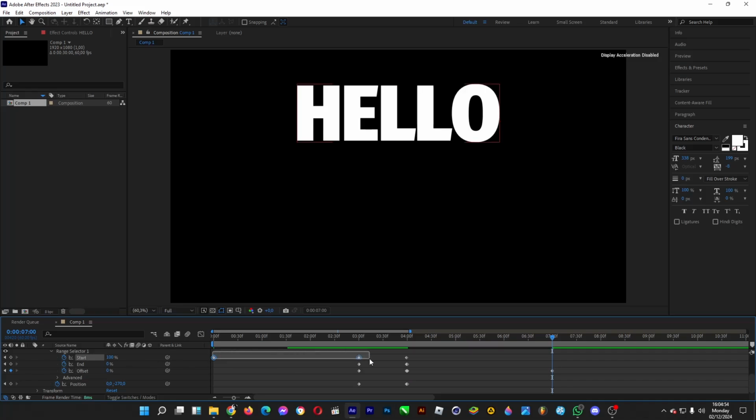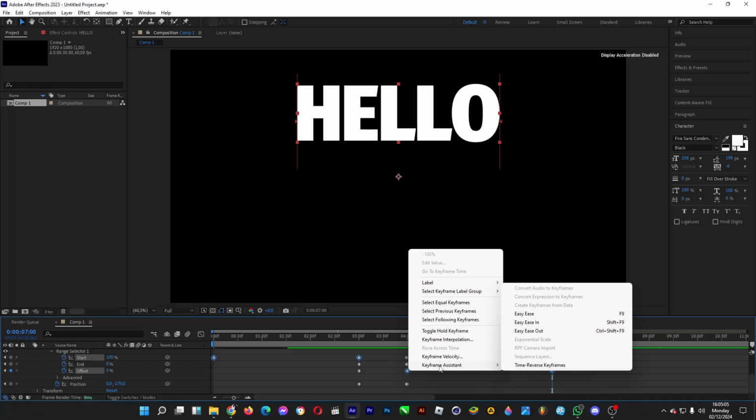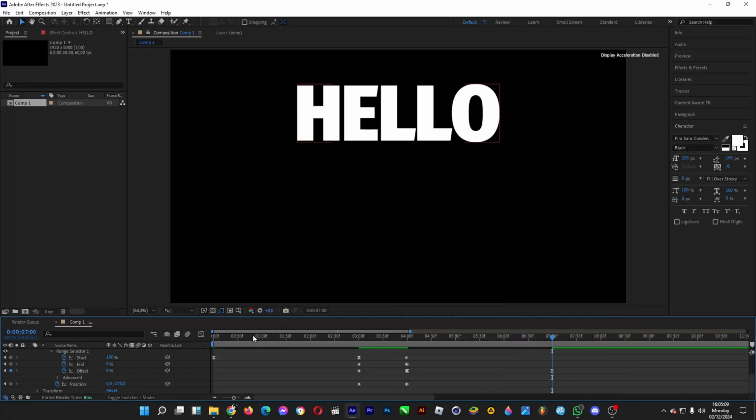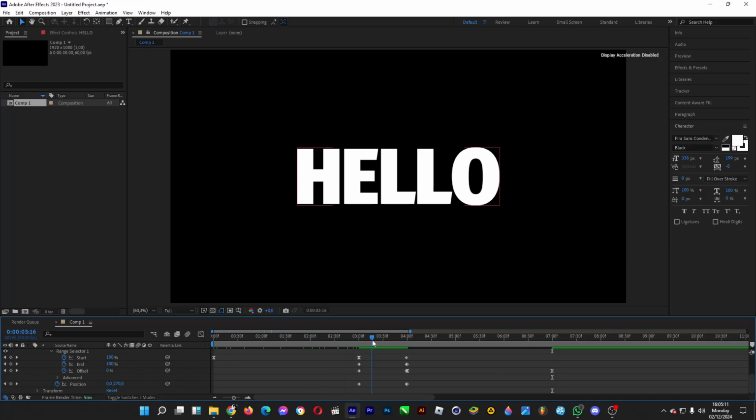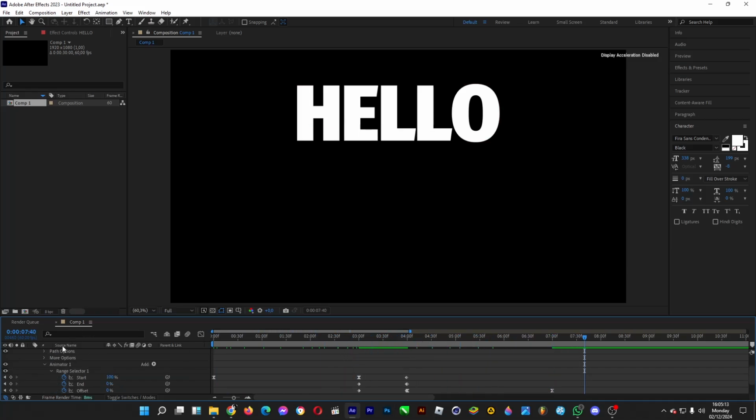And then you're done. Okay, select these. Hold the shift key on your keyboard, select the keyframes, and then we can right click on it, and then head over to Keyframe Assistant, and then click on Easy Ease, just like this. And then you're done. Let's create an outline version.